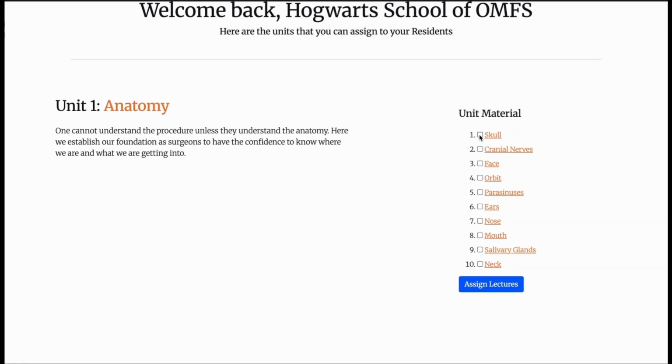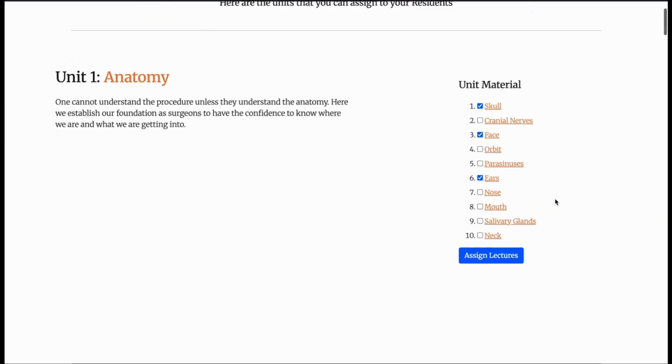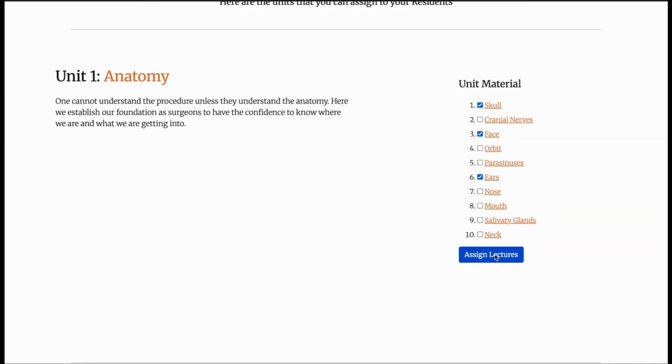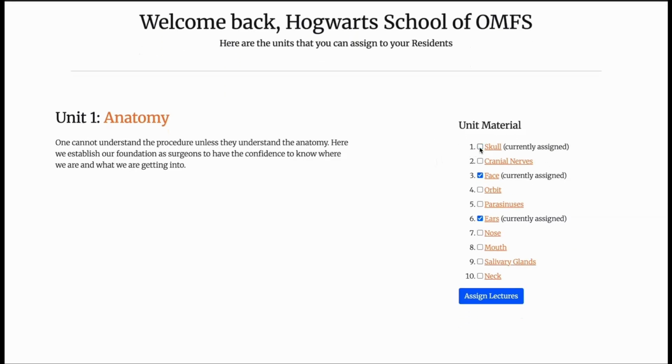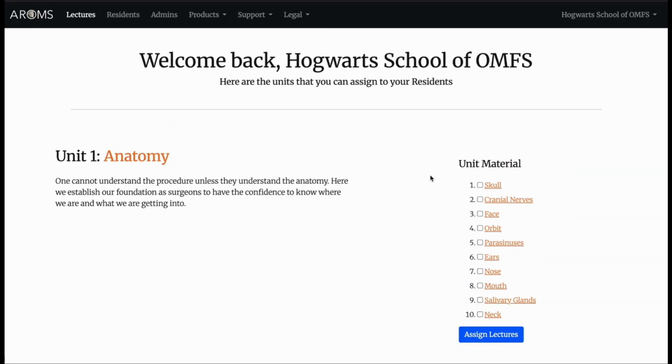You can easily assign lectures to your residents by simply checking the boxes next to the specific lectures. Be sure to click the Assign Lectures button before going to the next unit. If you wish to unassign a lecture, just unselect the checkbox and click the Assign Lectures button again.